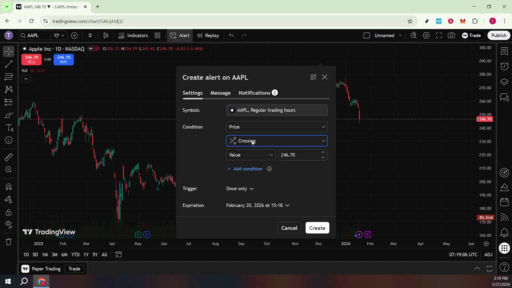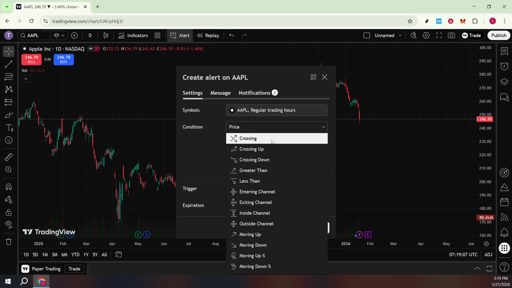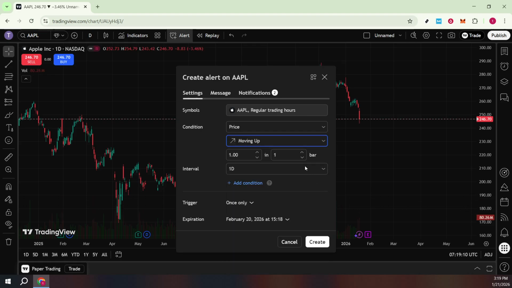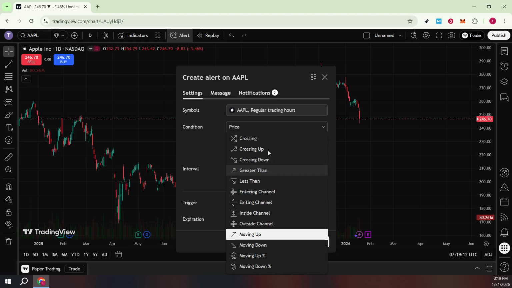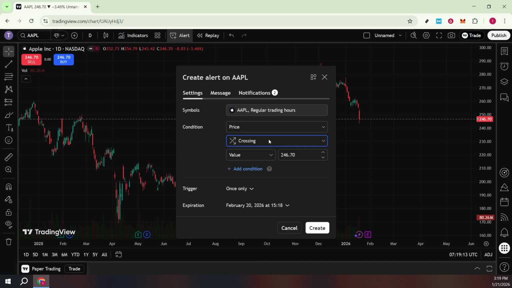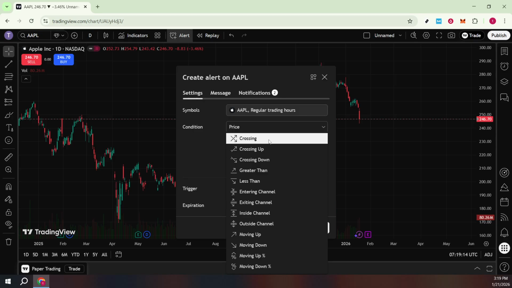For the operator, click Crossing. Crossing triggers when one series moves from one side of a level or another series to the other side, which is great for momentum or breakout logic. If your use case requires it, you can later switch to other operators like greater than or less than, but for now we'll stay with crossing as the core example.